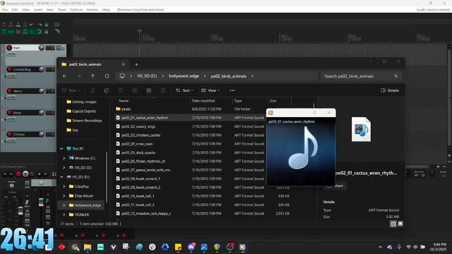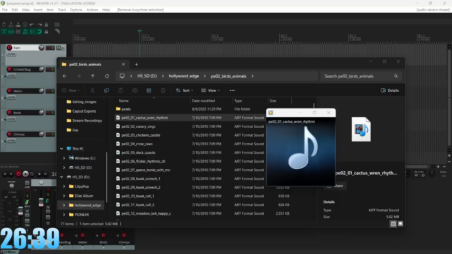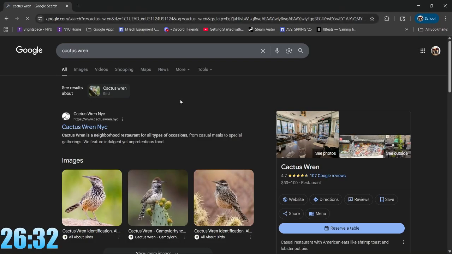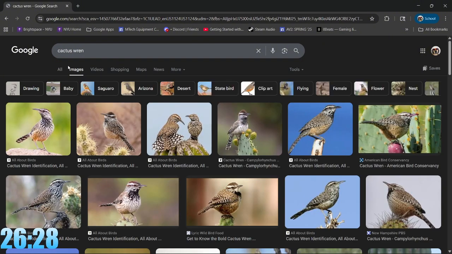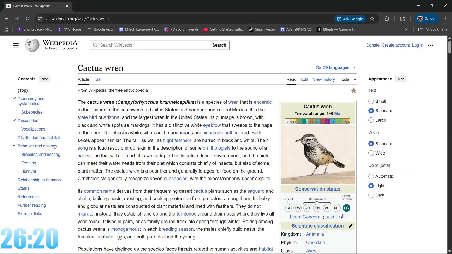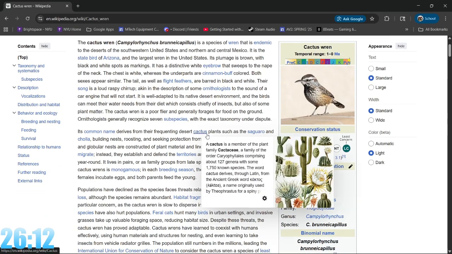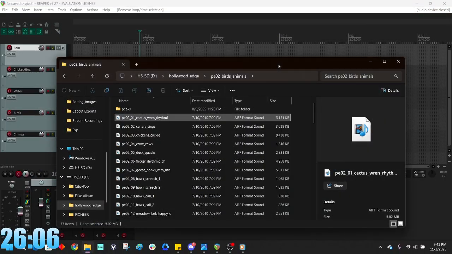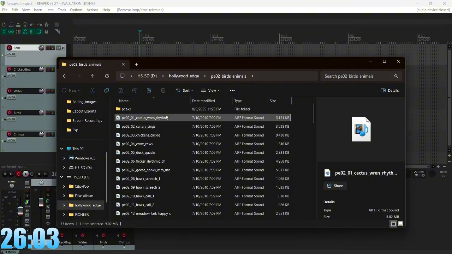What is a cactus wren? Are they native to... Oh, look at that. That's a cute little bird. They're endemic to the southwestern United States and central Mexico, and it's the state bird of Arizona. Largest wren. Okay, cool. Yeah, they sound cool. And they're mostly in the south. Maybe there's some rainforest there in Central America.